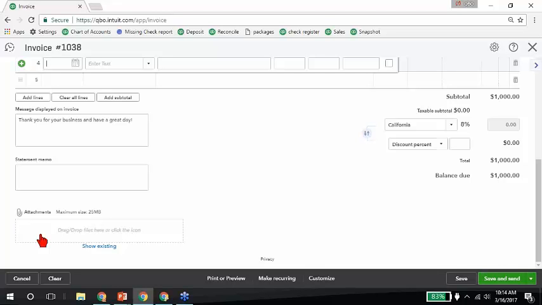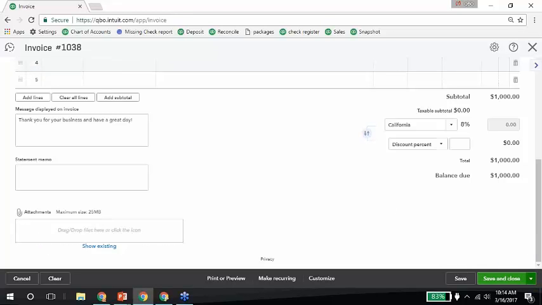Or maybe Craig, he finishes all this landscaping and he wants to take a picture of the new flowers and bushes and all that. Here's the job when it was completed. You could attach a picture down there as well. So you go ahead and you enter your invoice. Let's go ahead and do save and close.